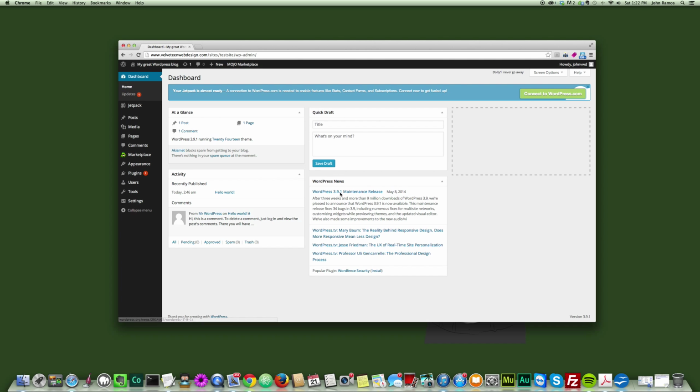And this is some WordPress news that WordPress puts over here. You can put more widgets in your dashboard to further monitor your WordPress website. It's very useful. It's kind of like your control panel or your console to let you know exactly what's going on with your WordPress website.